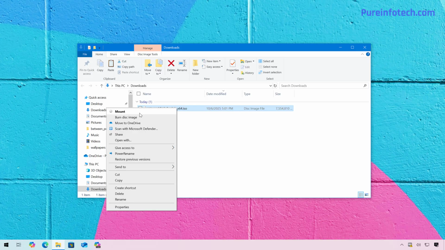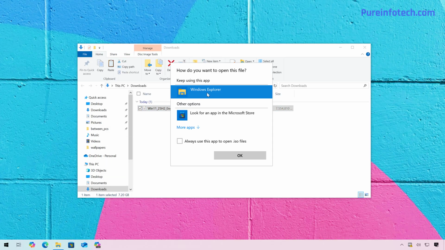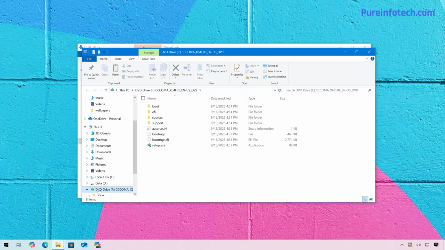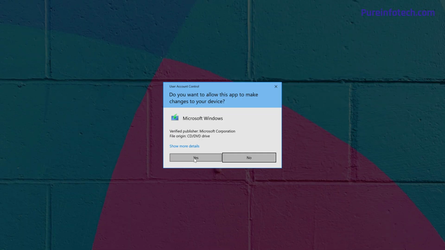If you don't see the Mount option on your computer, click on Open With and select Windows Explorer and then click OK. Now we need to open the virtual drive where the ISO has been mounted, and from here we can access the setup.exe file, and we just need to double click this in order to launch the setup of Windows 11.